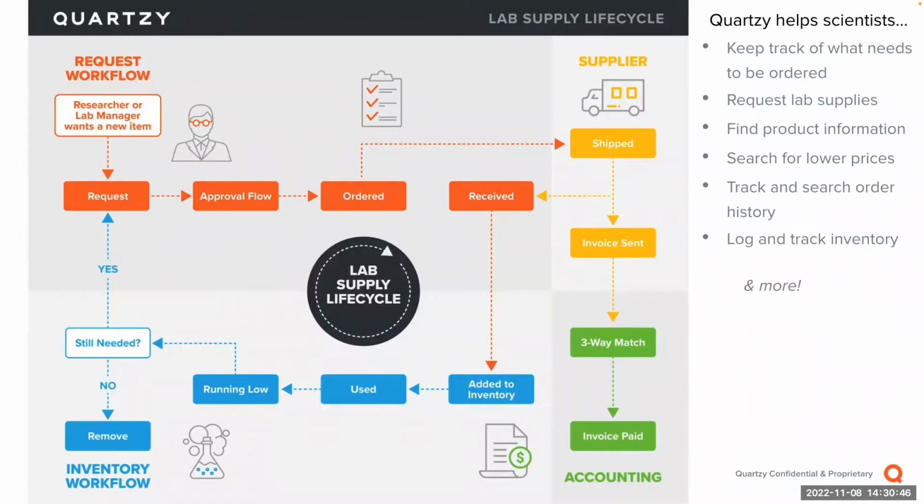So you can use the inventory module to really help you identify the items you want to use in your experiments. You can also use it to track your equipment, really anything that you need to track in the lab. When items are running low, you can then re-request the item and it will flow back into this top flow.